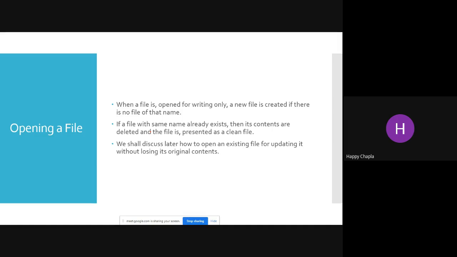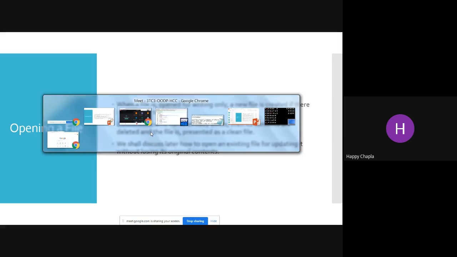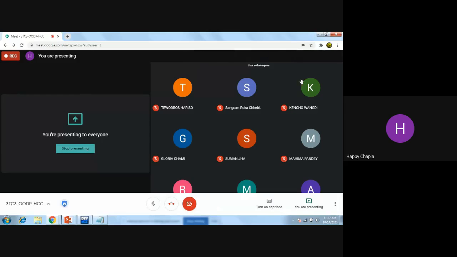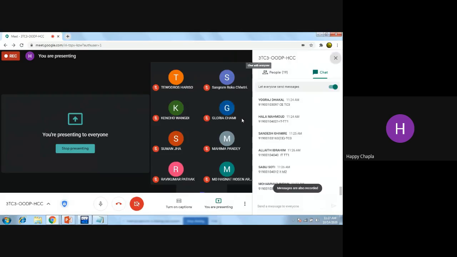But if you want to append something to the file, so that your previous content is not deleted whenever you write something, then for that you have to use an updating object, or maybe a function, or maybe some trick to update that file. Okay, so we'll discuss that many things in the next session.